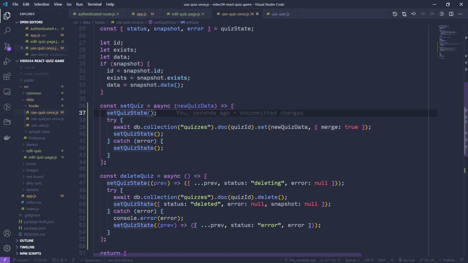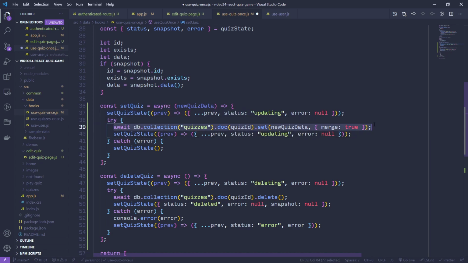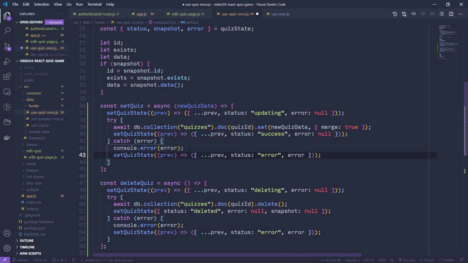So when we go to set the quiz state here, I want to do something similar to what we did for delete. We're using the functional form of an update that preserves the previous values, overrides the status to be updating, and removes any errors. That really means that our snapshot doesn't change when we do this operation. When our promise resolves successfully here, I want to do a similar thing. We're saving that previous snapshot that we had, and we're overriding the status to be success and the error to be null. And then when we catch an error, we're going to do these two lines of code. We're going to console log it, and we are going to set our status to error, store the error, and keep our previous snapshot.